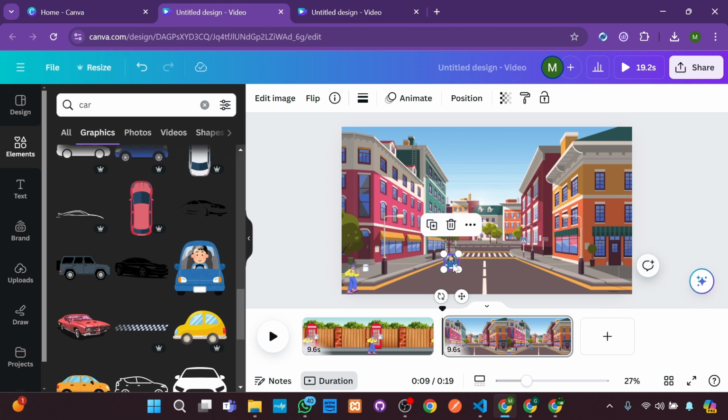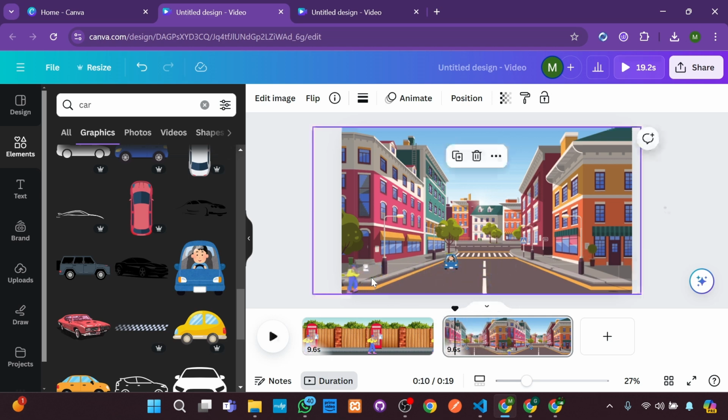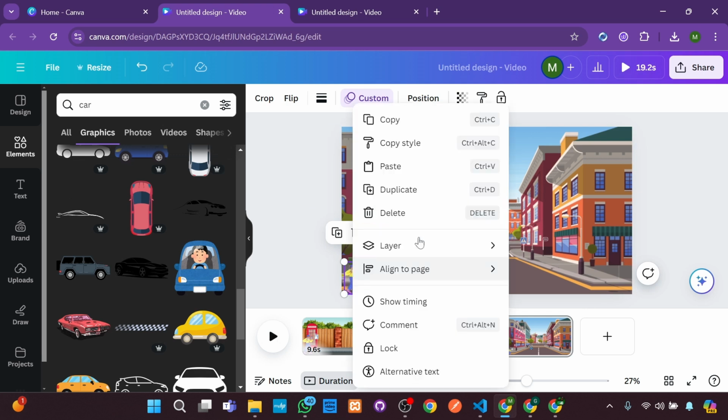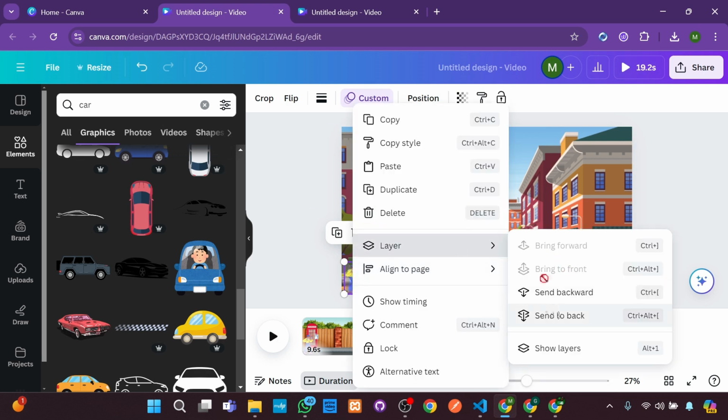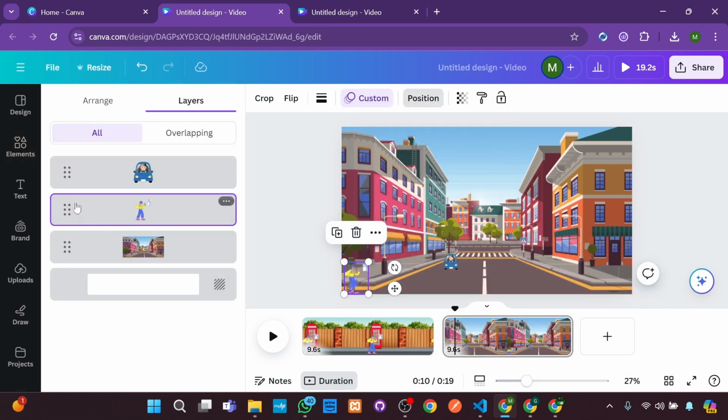Rearrange the layer because I wouldn't want this to happen. This is what I mean. Otherwise, the character is walking across and I wouldn't want the car to be on top of him. So I'll try to bring the character to the front. Okay, just show layers and just do the adjustment here. So yeah, bring in the front.